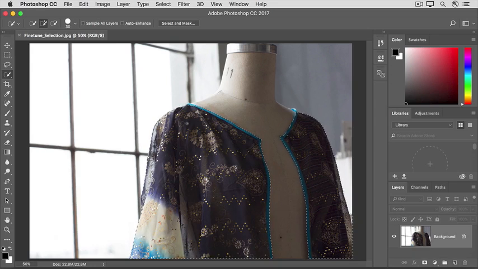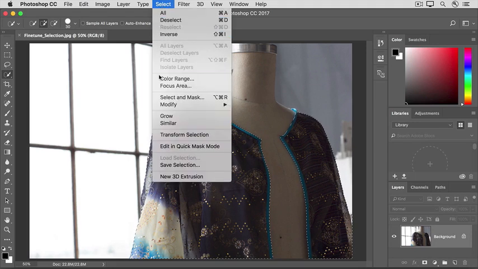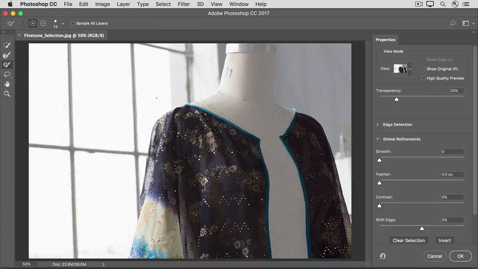Now go to the Options bar and click Select and Mask, or go up to the Select menu, and you can choose Select and Mask from here no matter which selection tool you have selected. That opens a separate workspace, the Select and Mask workspace.